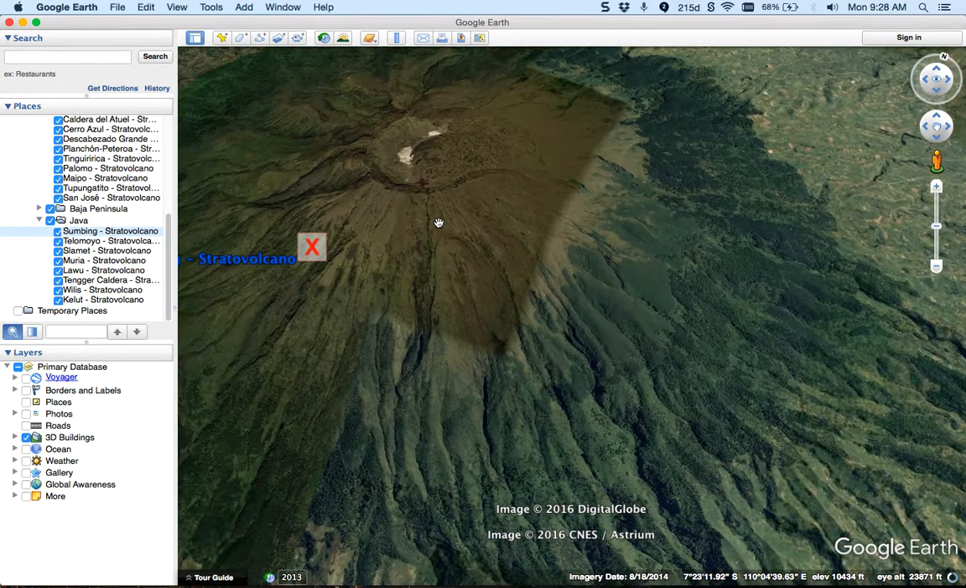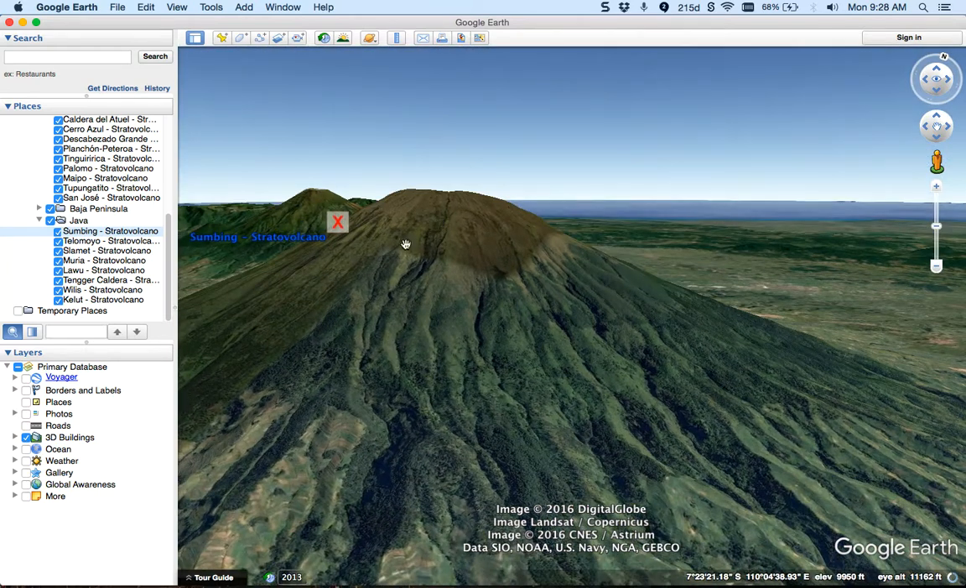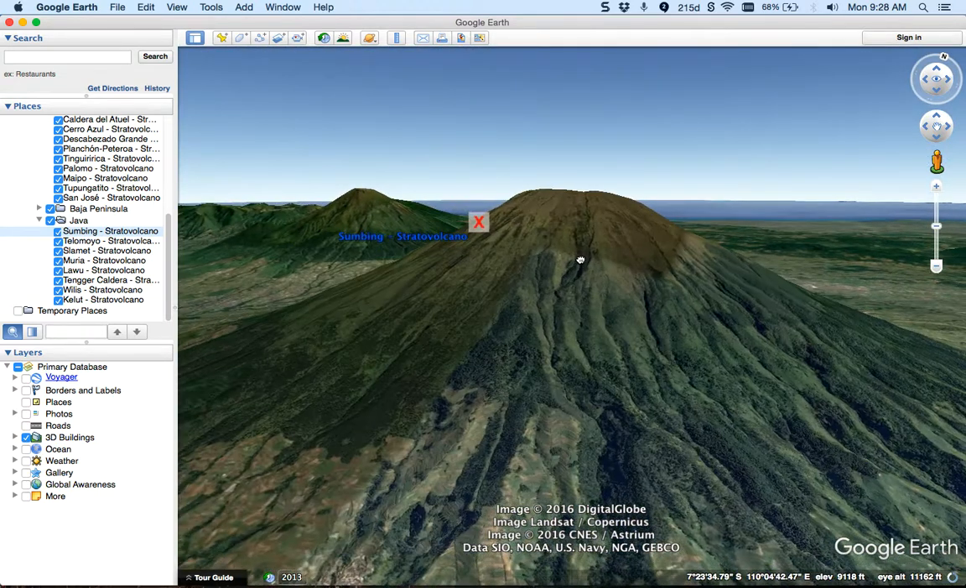But as I get closer, I might want to tilt. I'm going to hold Shift and do the down arrow, and that's allowing me to get in a position where I can look around this volcano a little bit easier.